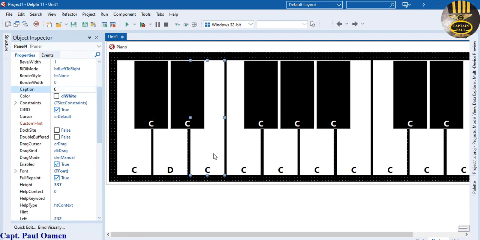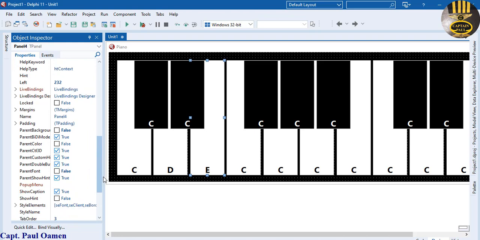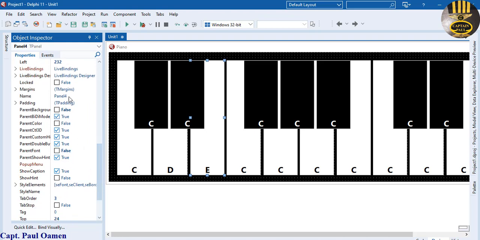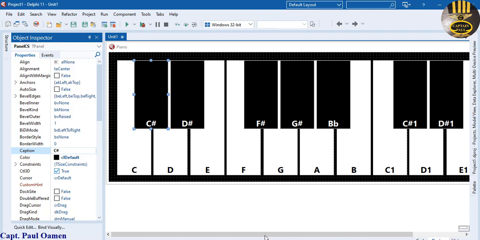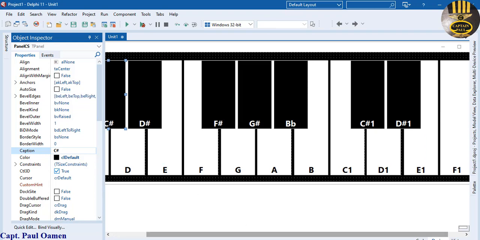Just one more, then we'll speed that up. This one will be E. And this is going to be panel E. So I guess you get the whole idea, so I'm going to speed that up now. Okay guys, I just finished naming all of the components I intend to use, and that is it.